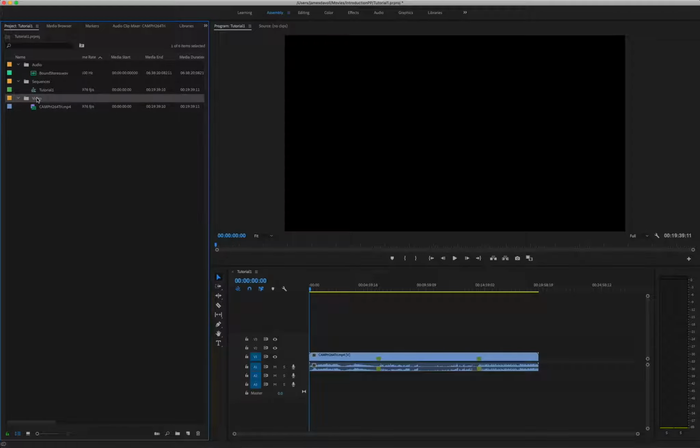If it's a really, really complicated project, what you could do is nest bins. So we could have video here. Say we were using archive footage. We could make another bin and call it archive. And we could do that once more. We could create another bin and call that camera. And what we would do is we would pull those files that are relevant into each of those bins and keep everything neat and tidy.